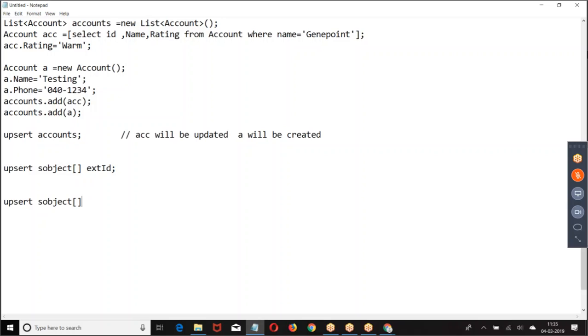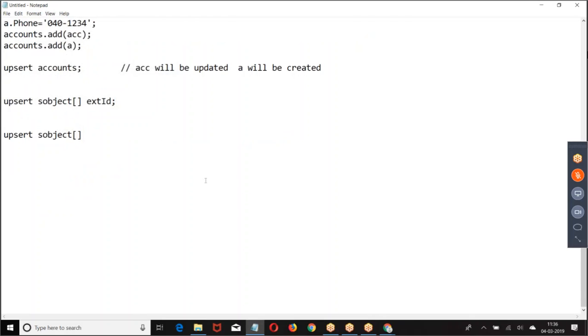If you want to perform the upsert based on any one of the external ID fields, then you have to mention it. If you don't mention the external ID field, automatically it will consider Salesforce record ID and perform the upsert operation. Is that clear? Clear for everyone? Okay. Let us go to the next operation, merge.